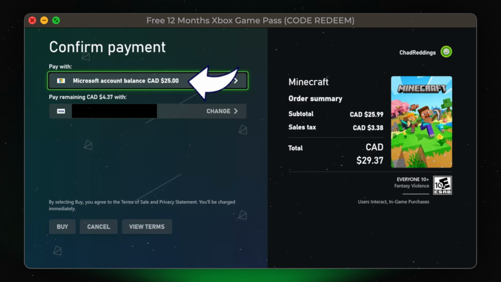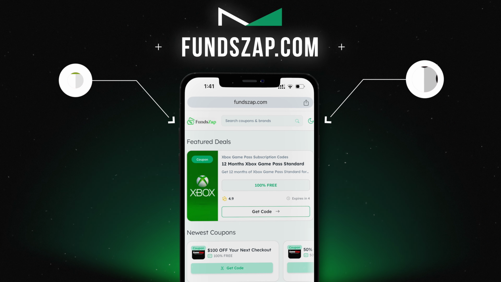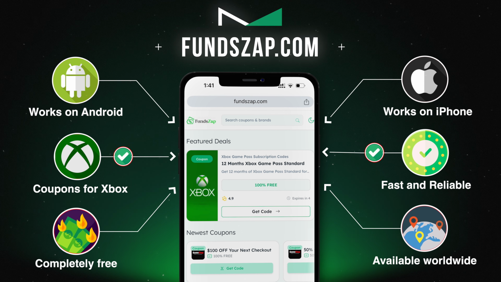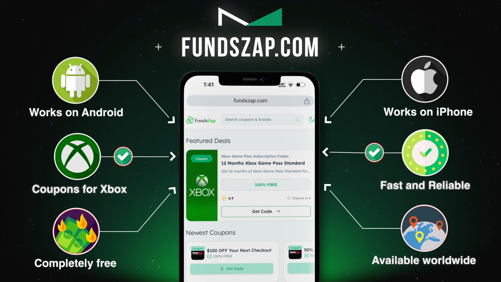So, there you have it. That's how you get 12 months of Xbox Game Pass Ultimate completely free using FunZap. This method is totally legit, and it works worldwide, whether you're in the US, Canada, Europe, or anywhere else.